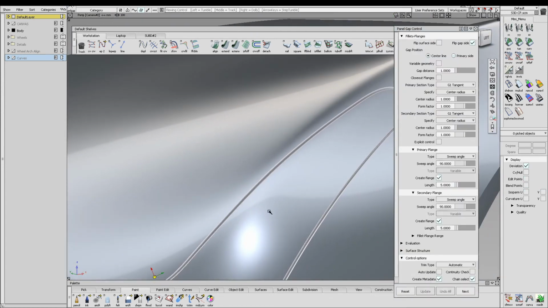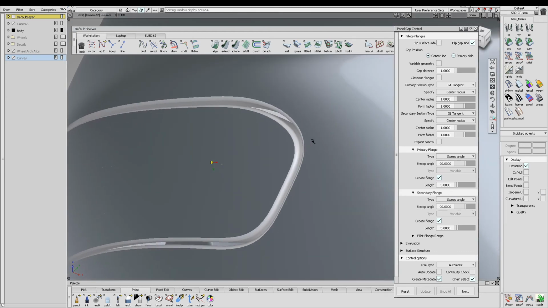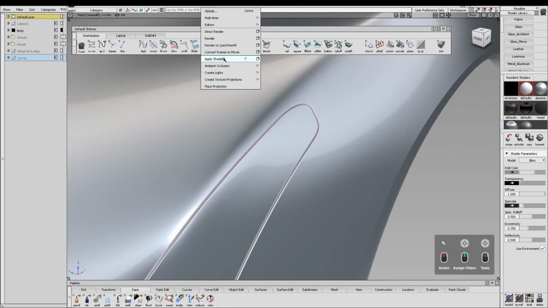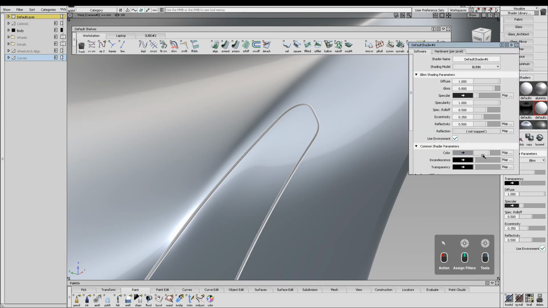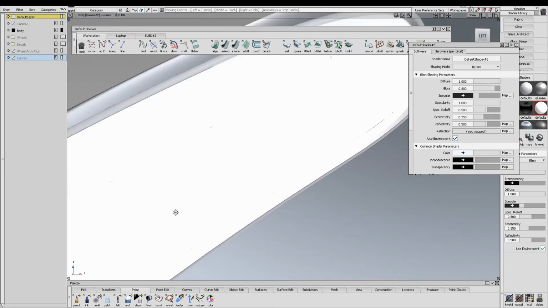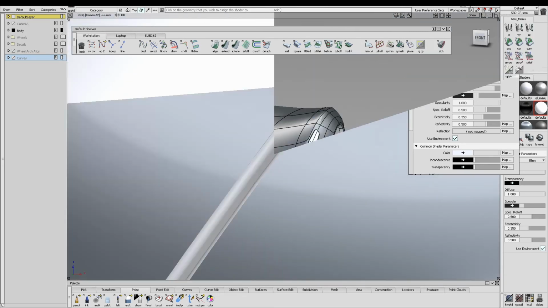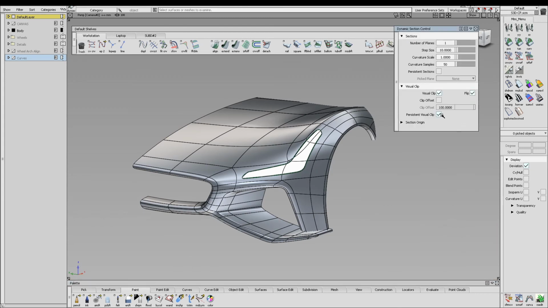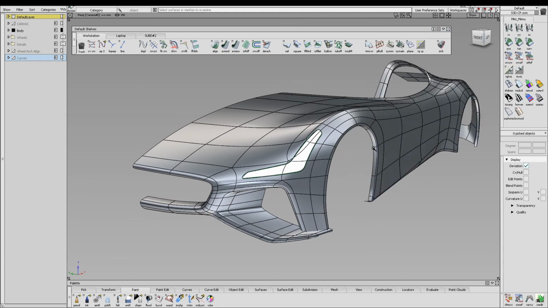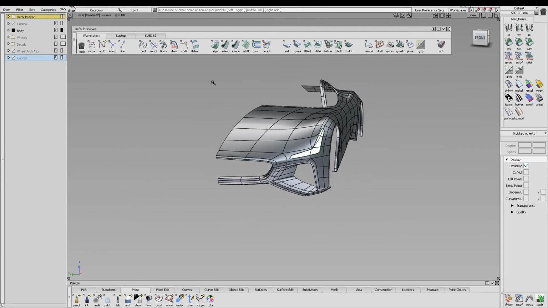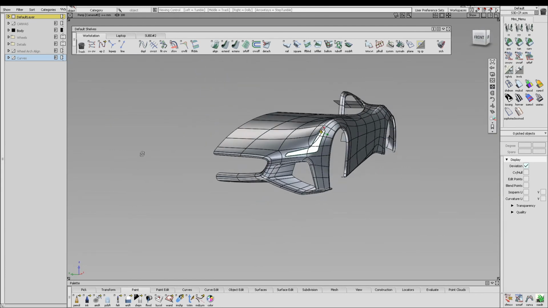Now that the tool is finished, you can see there is a fillet and a nice gap. I can use something like the Apply Shader under the Render menu to create a new material and assign to the headlight. To finish off our model, we'll return to our dynamic section tool and turn off persistent visual clip. And then when we exit the tool, everything will return. Use the mirror tool to create the other side and weld it together.